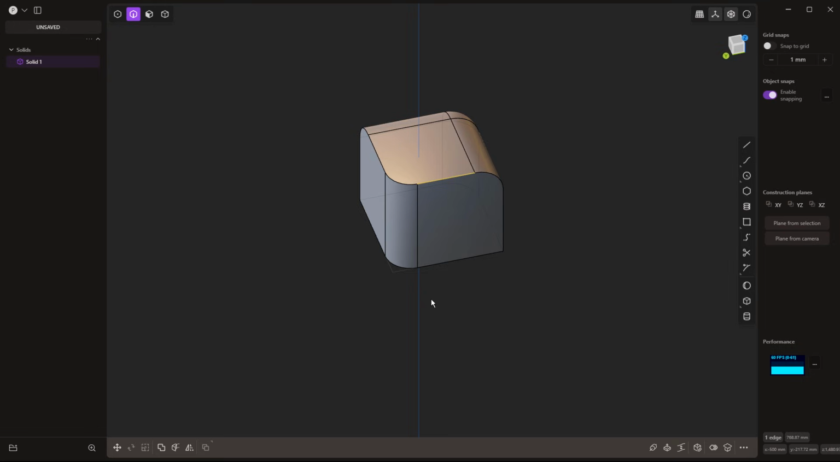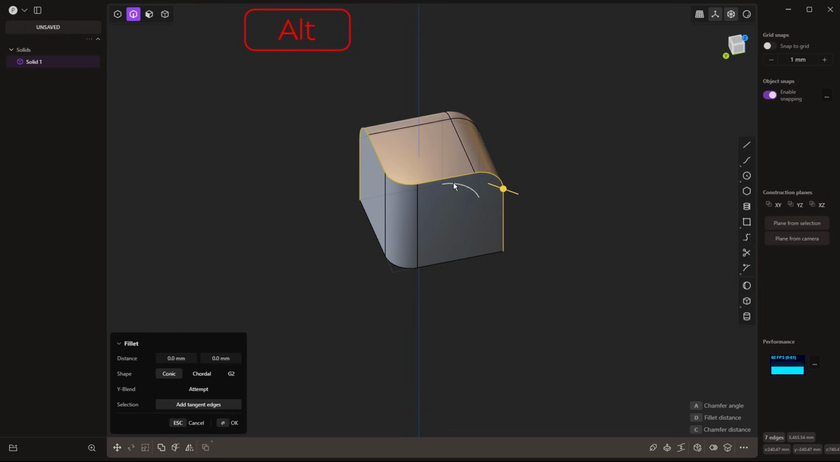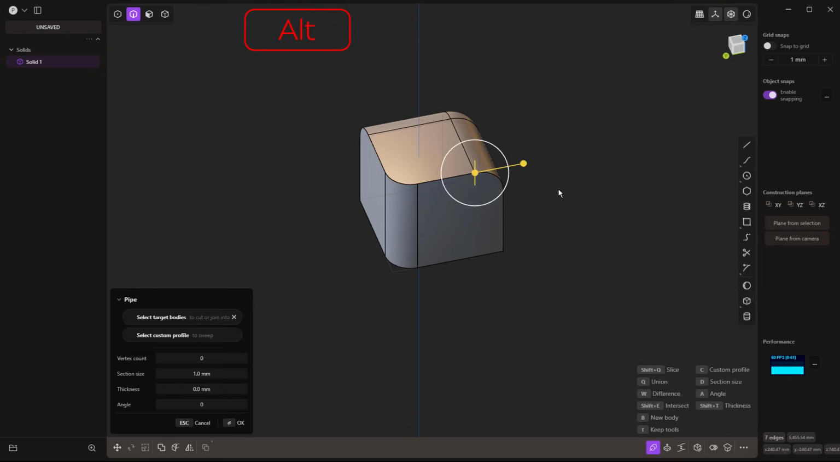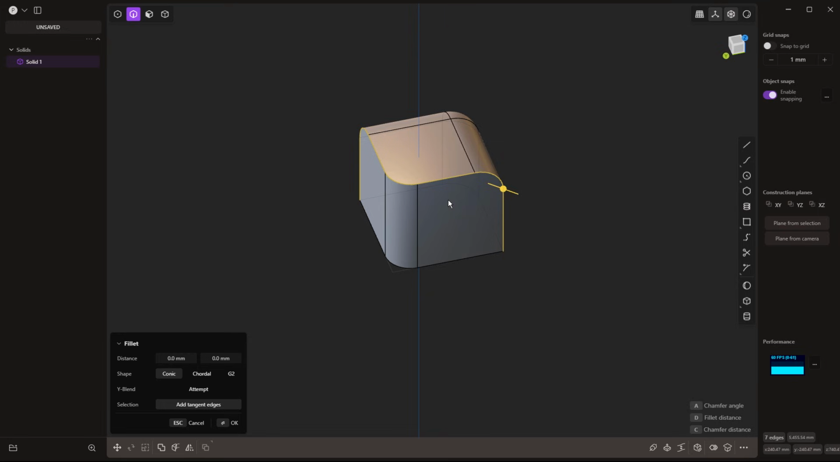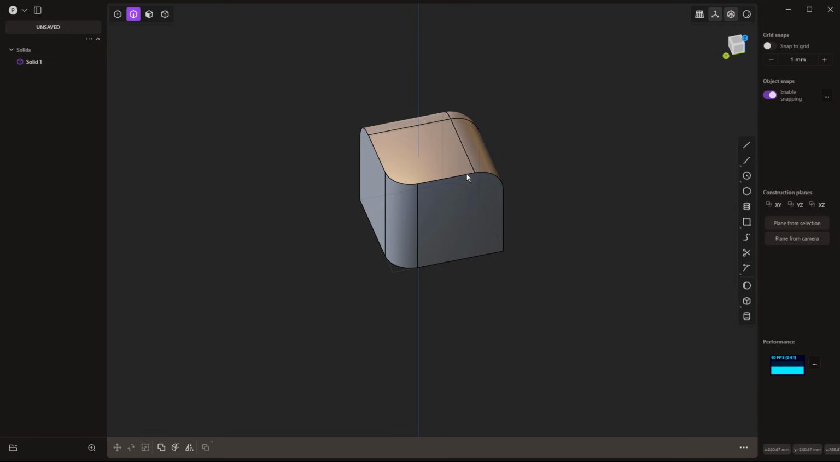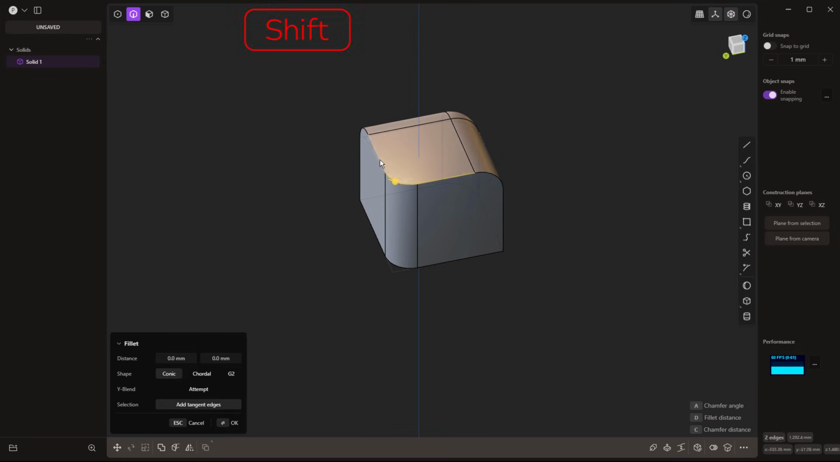Now I'm going to hit Escape for a second here. If we want to manually select that entire edge, we need to hold down the Alt key. Now the reason this is important is because some tools like the pipe tool, for example, are going to require us to have an edge selected before, rather than having it automatically follow tangency like fillets and chamfers do. So once again, Alt will let us select an entire tangent chain of edges. If we want to manually add to our selection, we need to do that holding down the Shift key. To remove from that selection, we hold down the Control key.